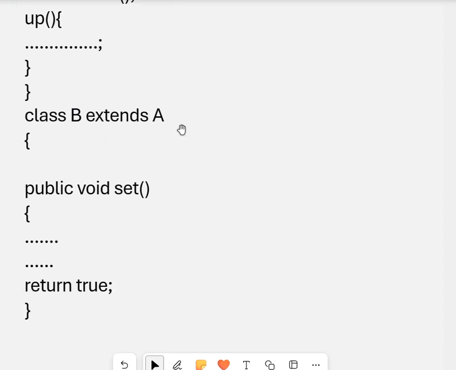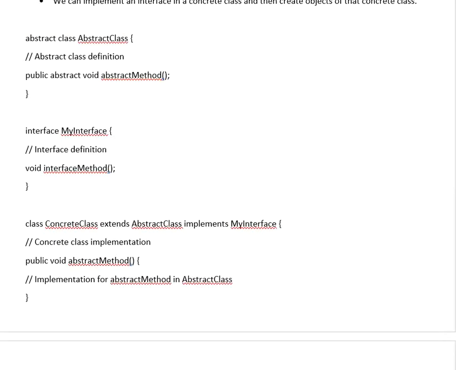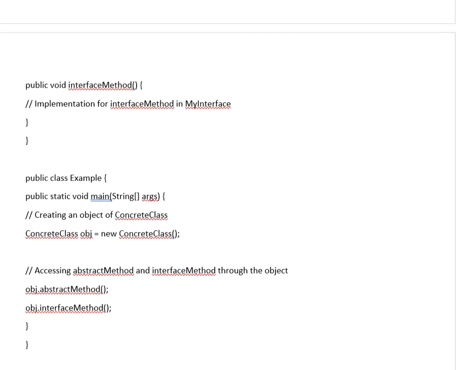which implements the abstract class, and our method set is the abstract method in abstract class A, and we have to give the implementation in the subclass. So we will create this method and implement it here. This method will be non-void, so it will return something, and it will return true. In this way we use the abstract method.